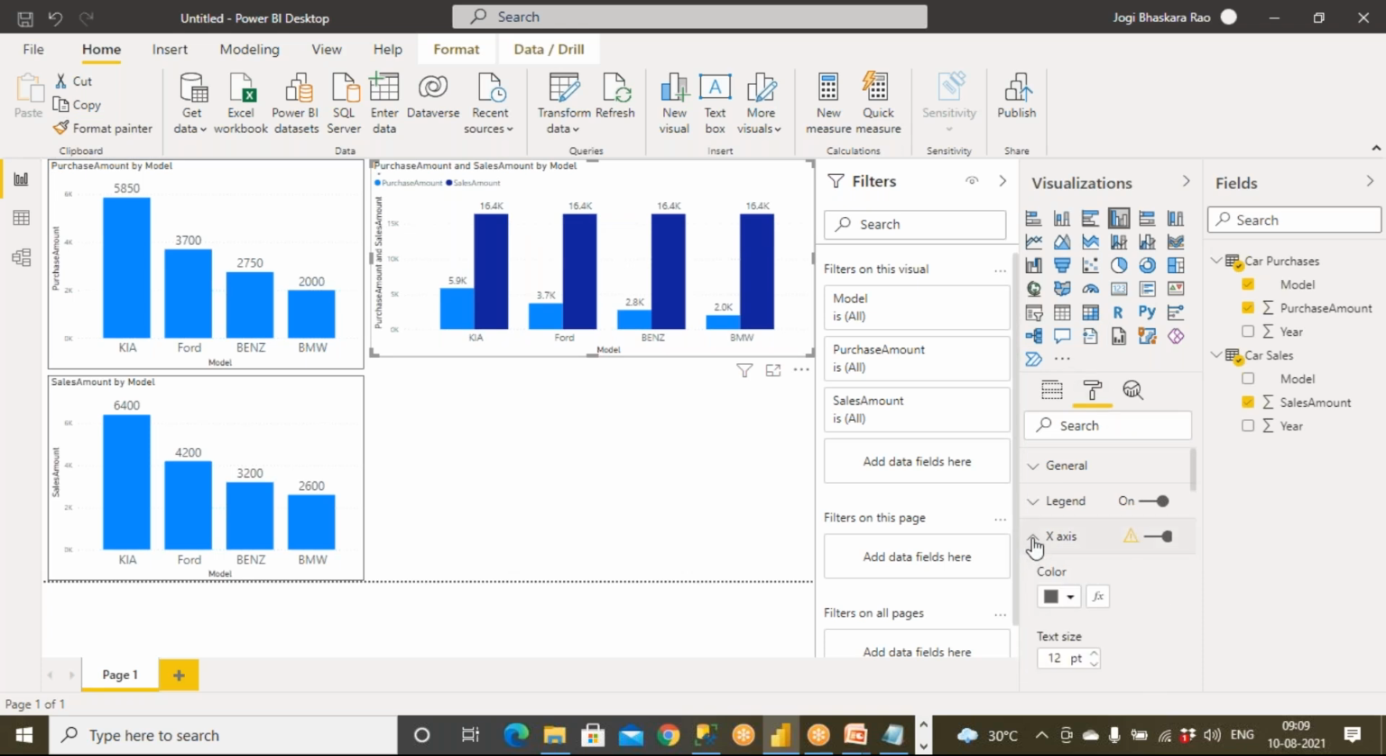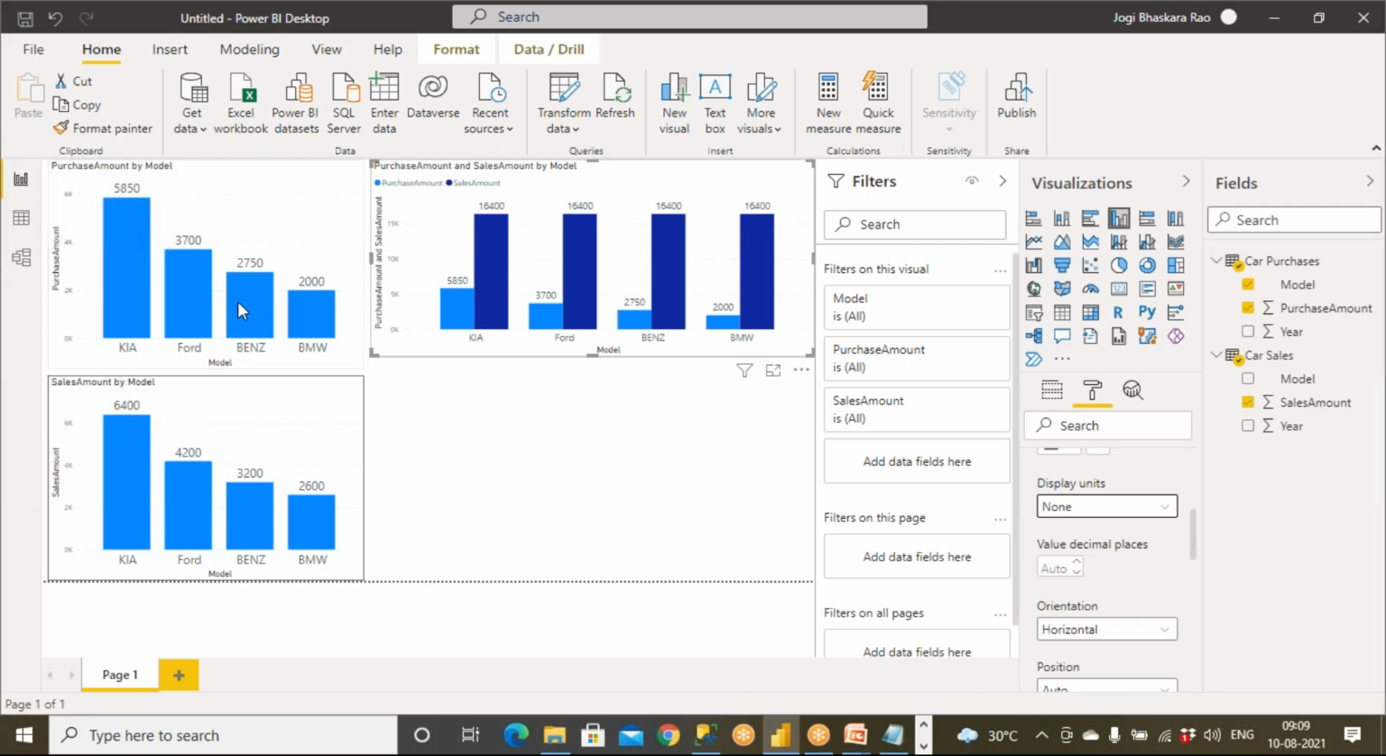So x-axis data label, I wanted to have it. So data label is auto, display units is none. So everywhere it is showing the same thing. What is not properly done? Sales amount is not properly done. Clear? But the purchase amount is properly showing 5850 and so on. Sales amount is completely wrong.